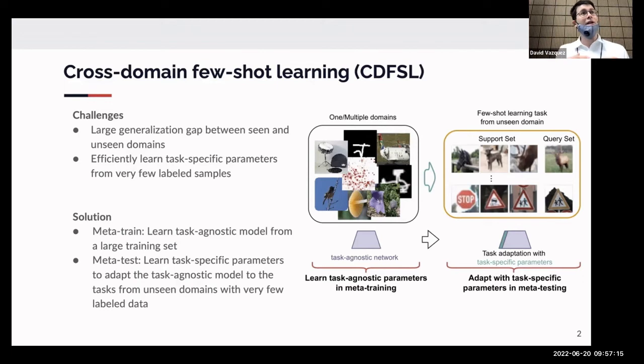And this time, instead of just learning the classifier, we only learn task-specific adapters, because this is a more data-efficient way of doing it. You cannot train the whole network on few images.